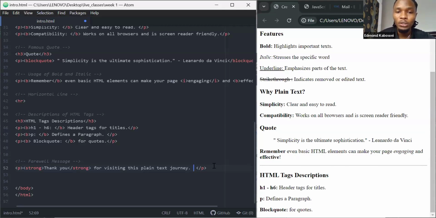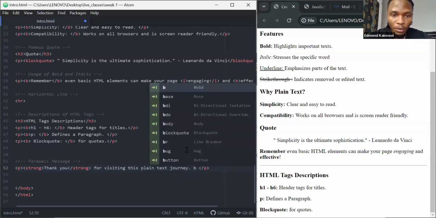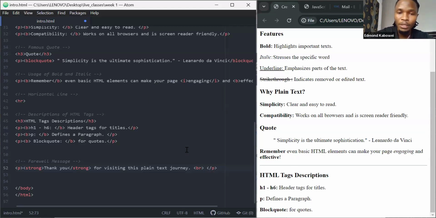Now, if we want to intentionally break text to make sure that it displays below inside a paragraph, we can make use of the break tag. We'll call this the break tag. So it's just BR, and it's also a void tag. This is going to make sure that the text here, journey, ends here, and whatever we add to this text will be displayed below this sentence.